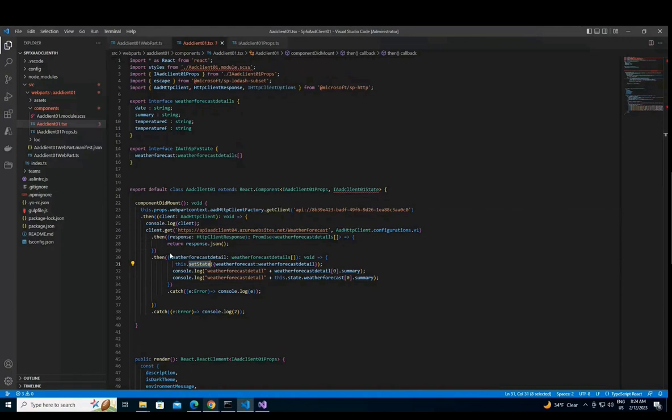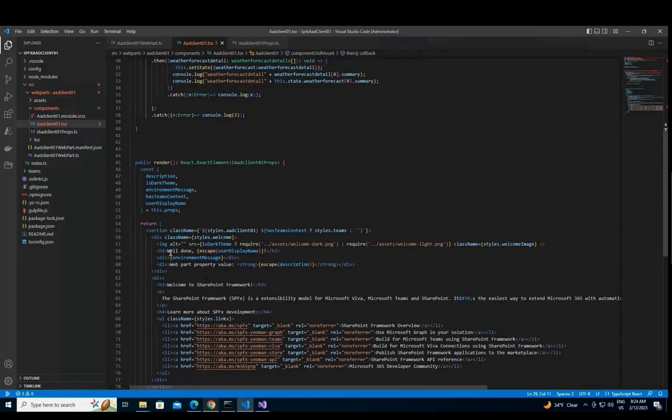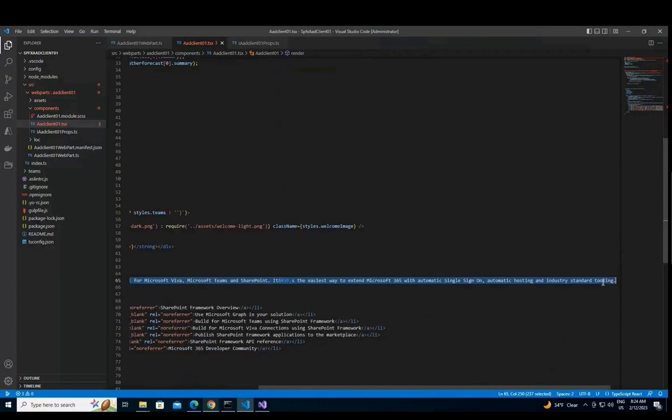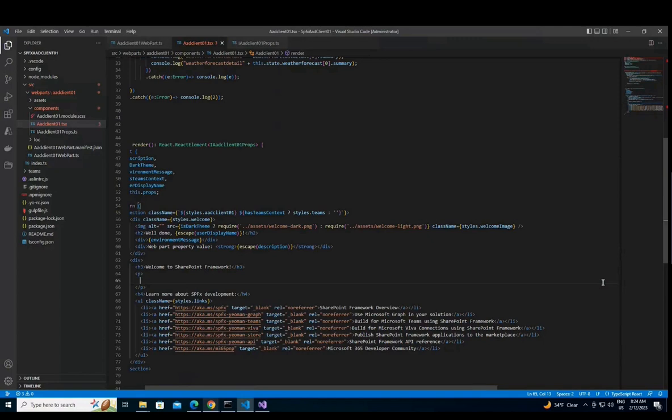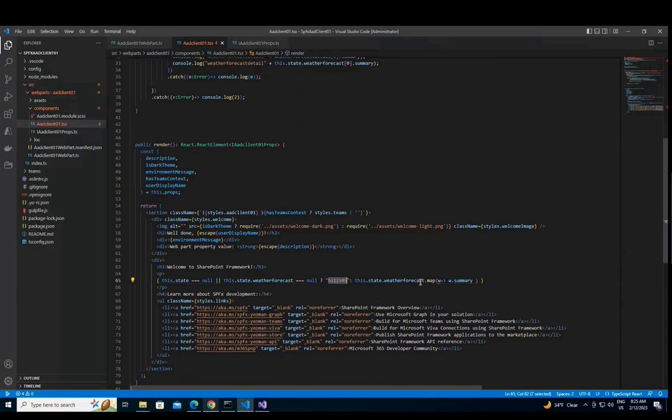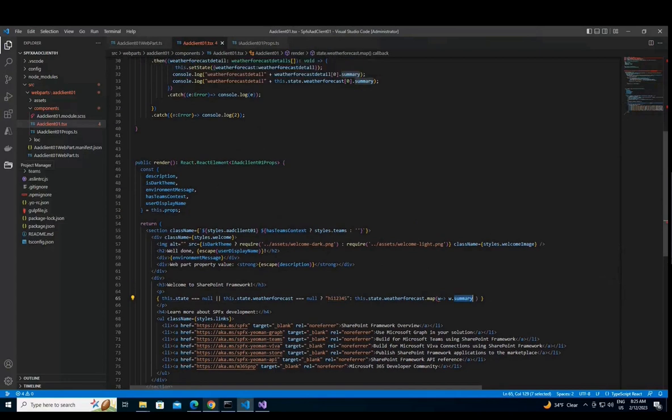So let's go down and place it somewhere. For example, let's replace this particular line, right? Place it here, the state codes. If my state is null or state.weatherForecast is null, just type some dummy message, hi 12345. Otherwise, just give it back to me. So what we have is w.summary, where the message is going to come from the top, that is going to show the result to us, right?